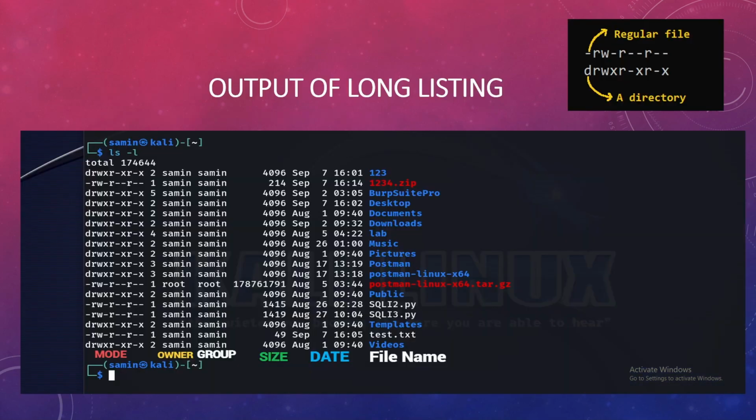So in this slide we can see the output of long listing, which we get with the command ls -l. We can see here that a dash means a regular file and d means a directory. So if we see d at the start, it means it's a directory, and if we see a dash, it means it's a regular file.